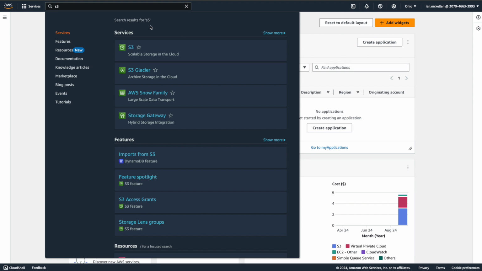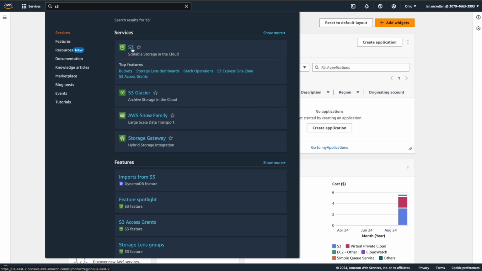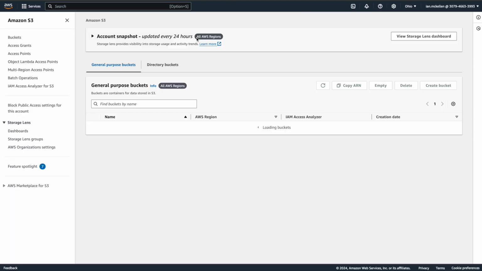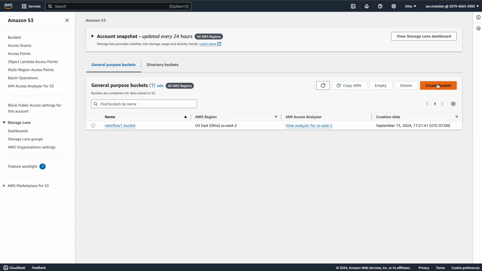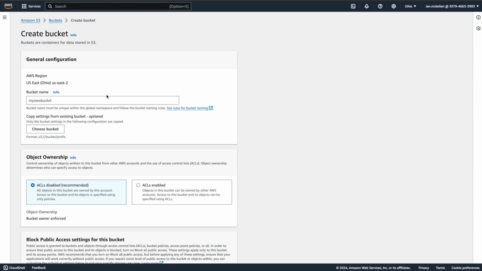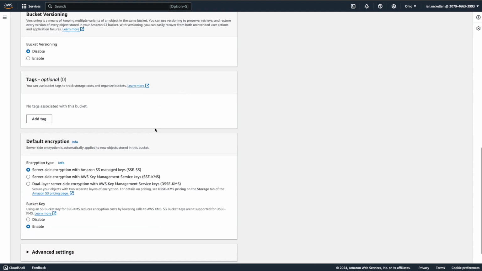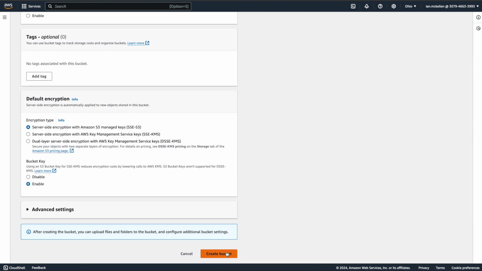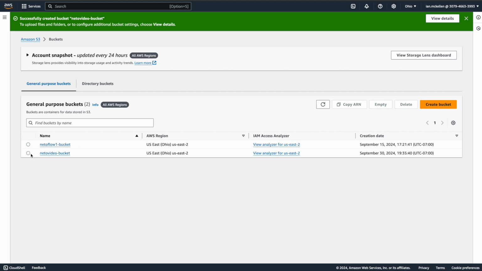First, we're going to need to create an S3 bucket where we're going to store your flow logs. Click Create Bucket. Give your bucket a name. Leave all settings as default. Click Create Bucket. Now you're going to need to copy the ARN and store that for a future step in a text file.